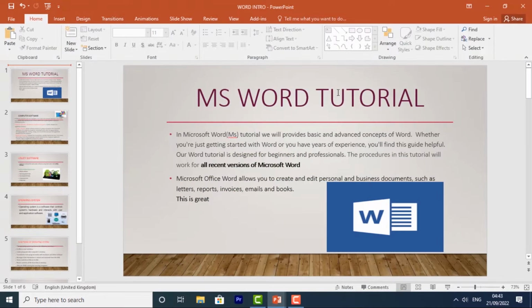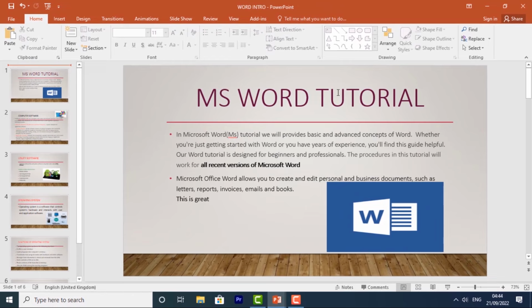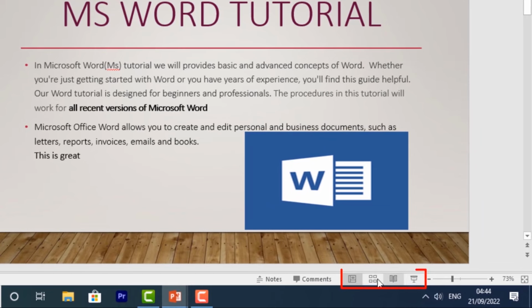As you add more slides to a presentation, it can be difficult to keep everything organized. Now, fortunately, PowerPoint offers tools to help you organize and prepare your slideshow. Now we have slide views. Now, PowerPoint includes several different slide views, which are all useful for various tasks. And there are four main slide views. As you can see from down here, we have four.